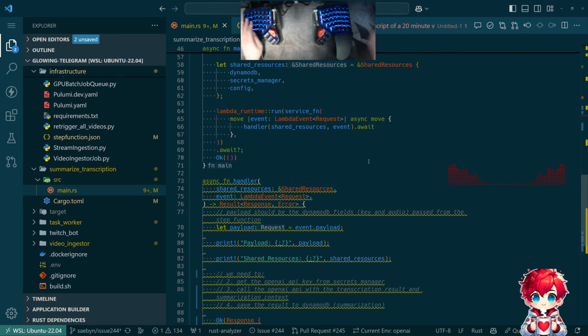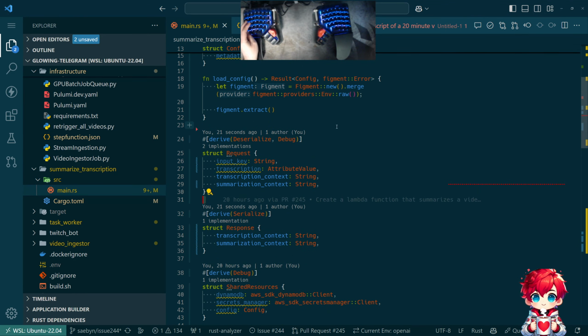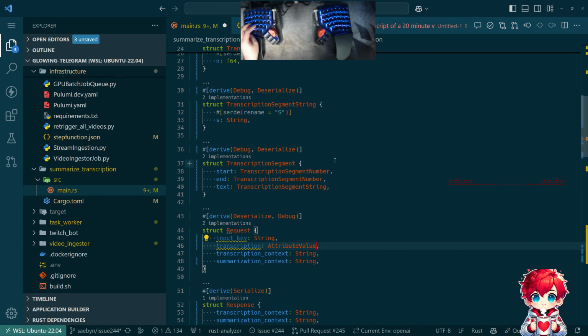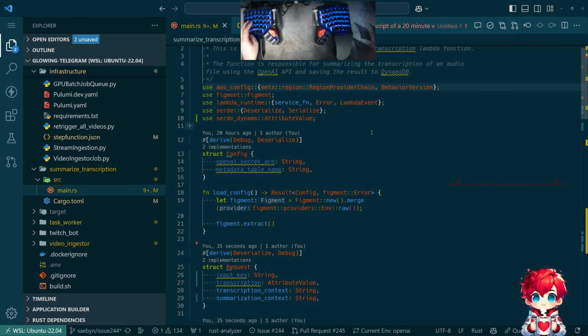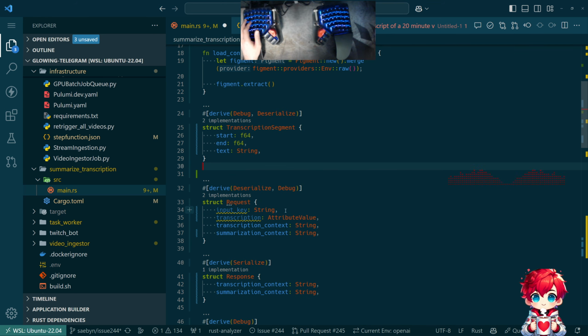What I will want to do is something where I do... oh yeah, one second. Let's undo a couple of things really quick. I do want that transcription segment. I want this. Redo. Why? Because we want to be able to take this attribute value and deserialize it another level into a vector of transcription segment.